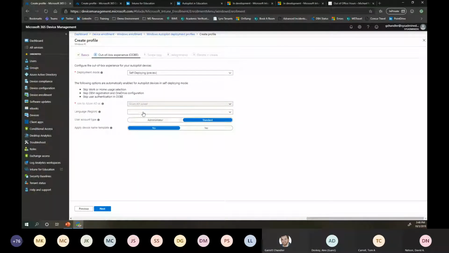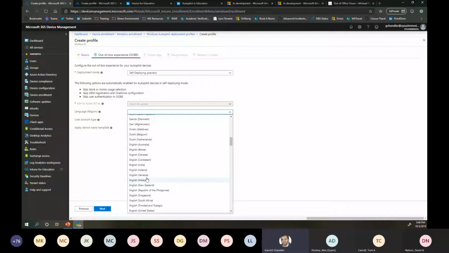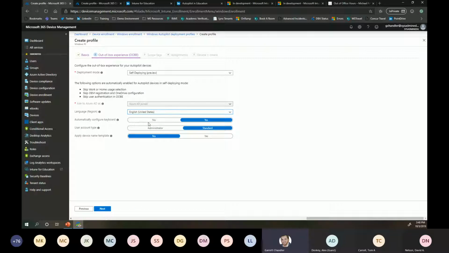And we can now, this is super new and super exciting, select our language and our region. So I'm going to select English here, United States, and configure the keyboard layout. So all of these prompts during the out-of-box experience are not showing up. And this is fantastic for the self-deploying. So the self-deploying means that once the device is turned on and connects to the network, no credentials have to be input into the device. It's going to start provisioning automatically because it found this profile.